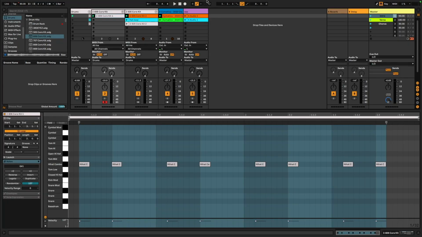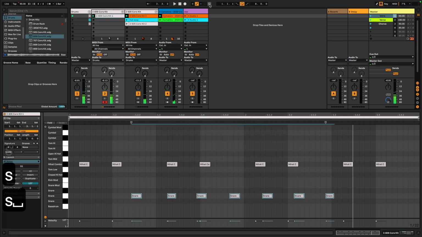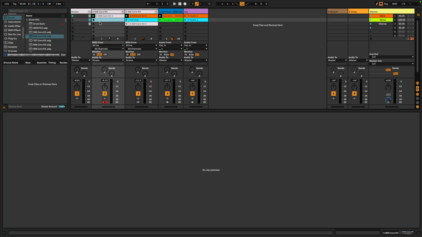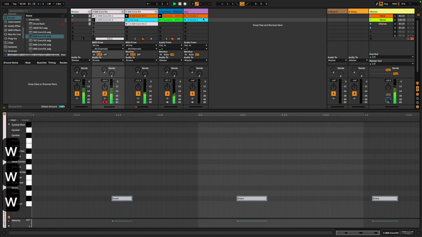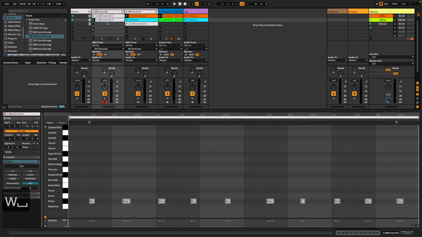Now you'll also notice that the session record button is right over here. So if I click that, it'll record in the enabled track within my session view. So you can see, that's recording into that same track. If I then click maybe this one and we try that again, you can see we recorded into this selected slot. So that's the gist of the top section of session view.